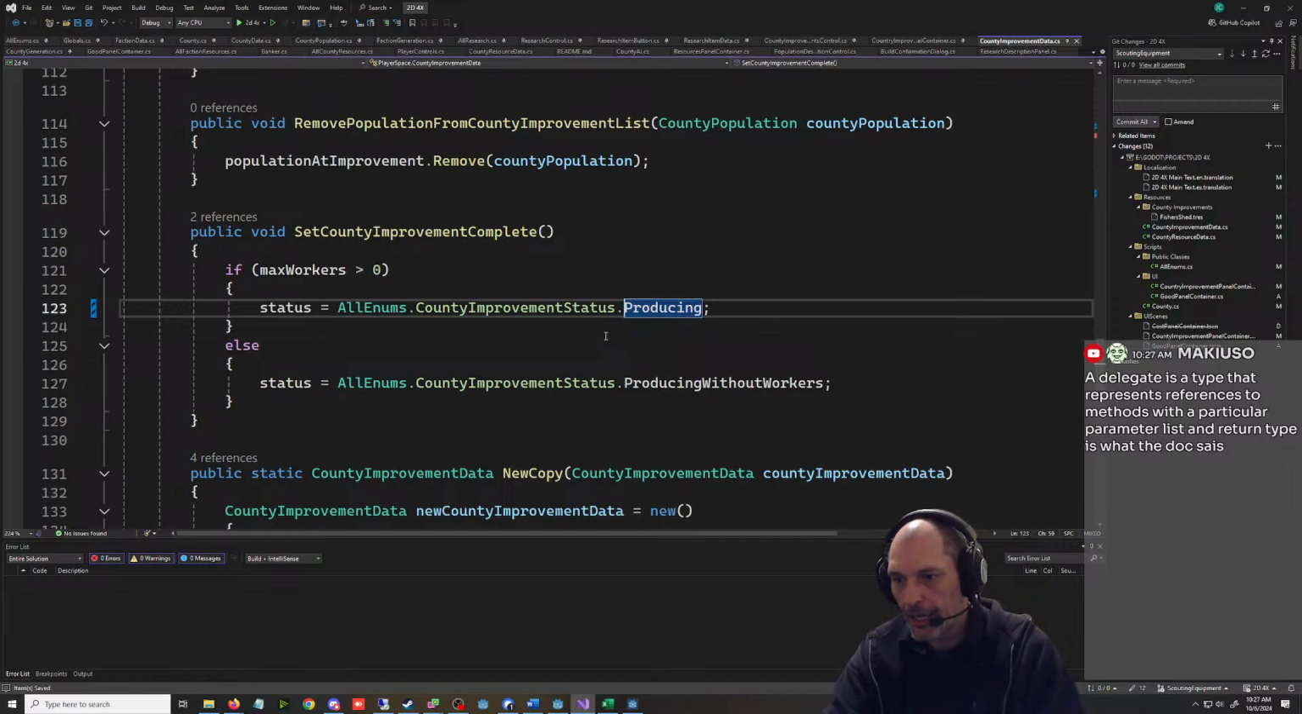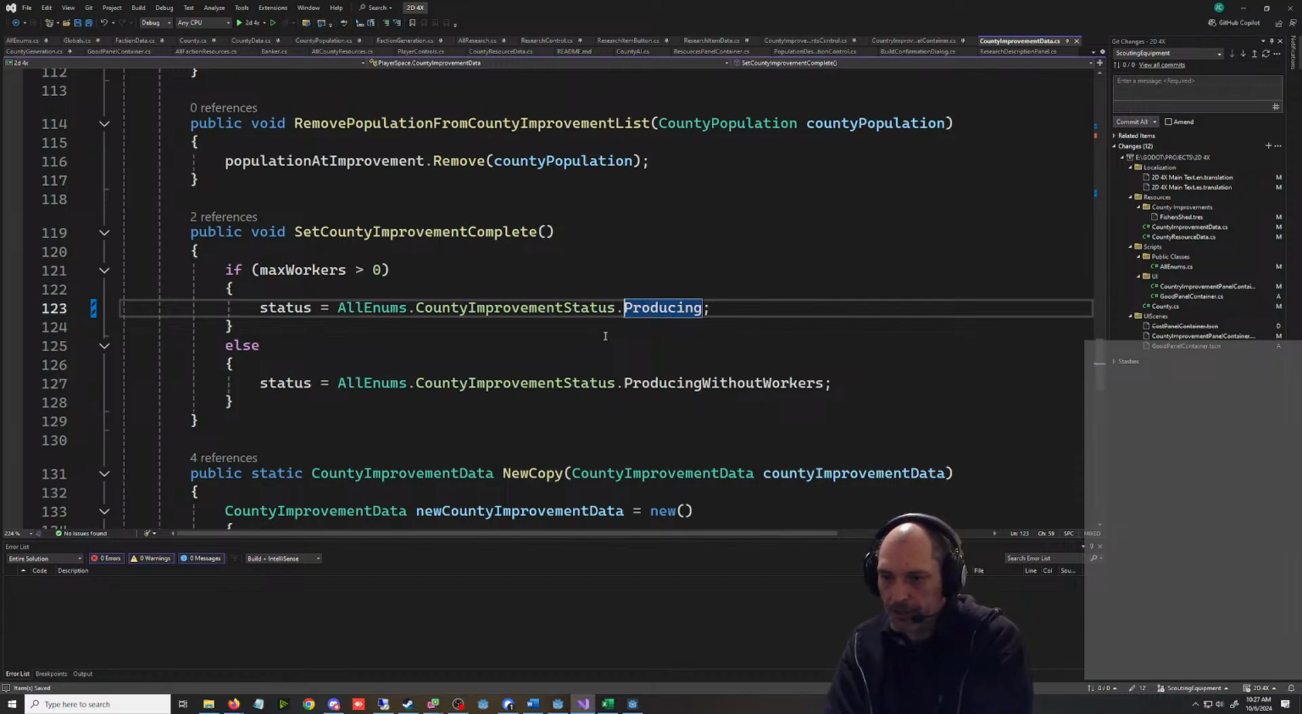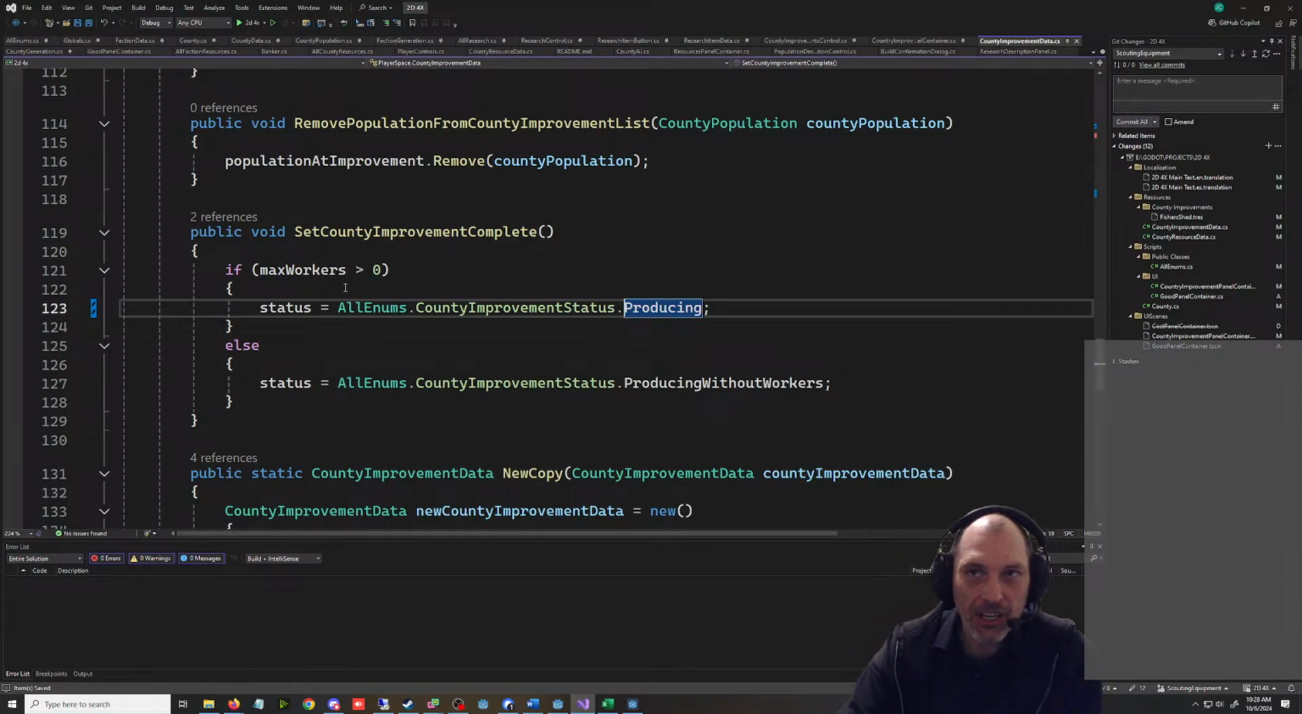There we go. A delegate is a type that represents references to methods with a particular parameter list and return type, is what the doc says. So, are you talking about? So, there is.